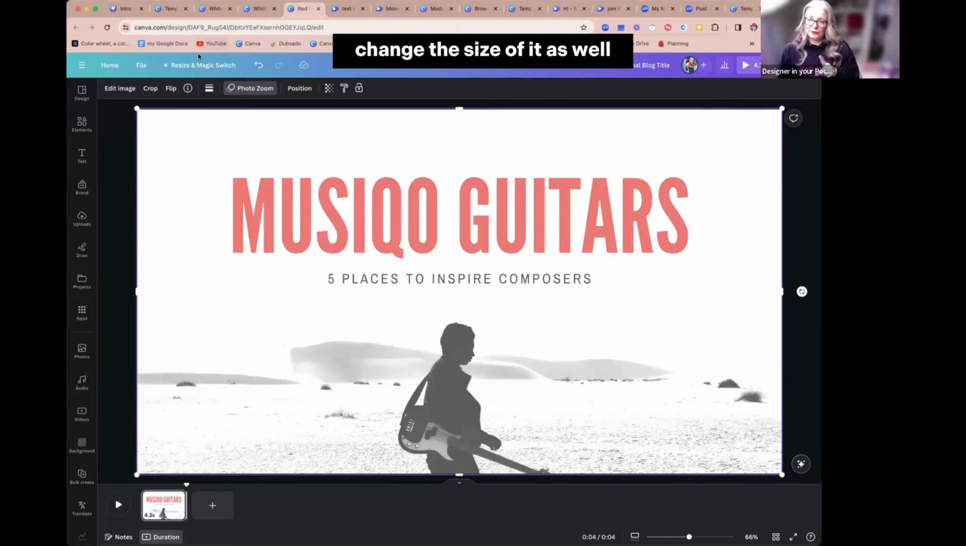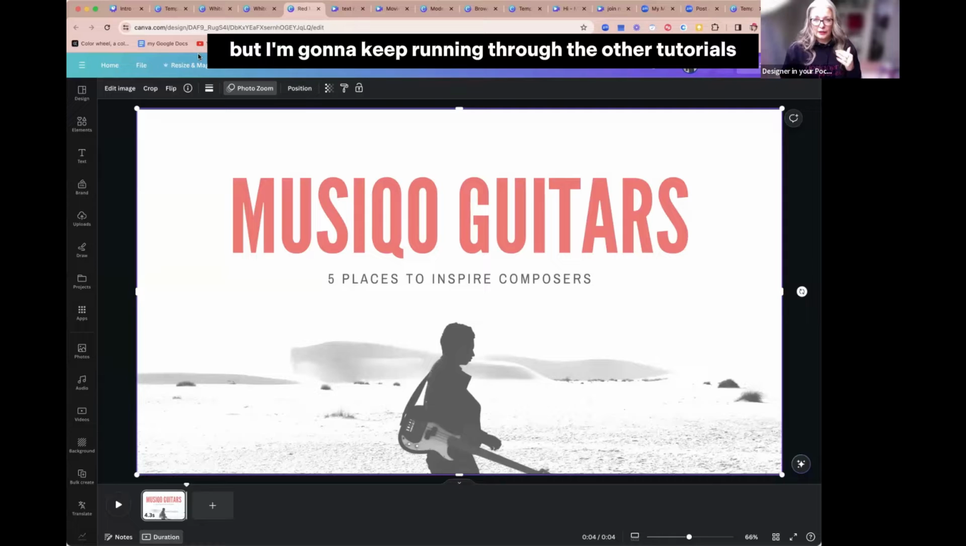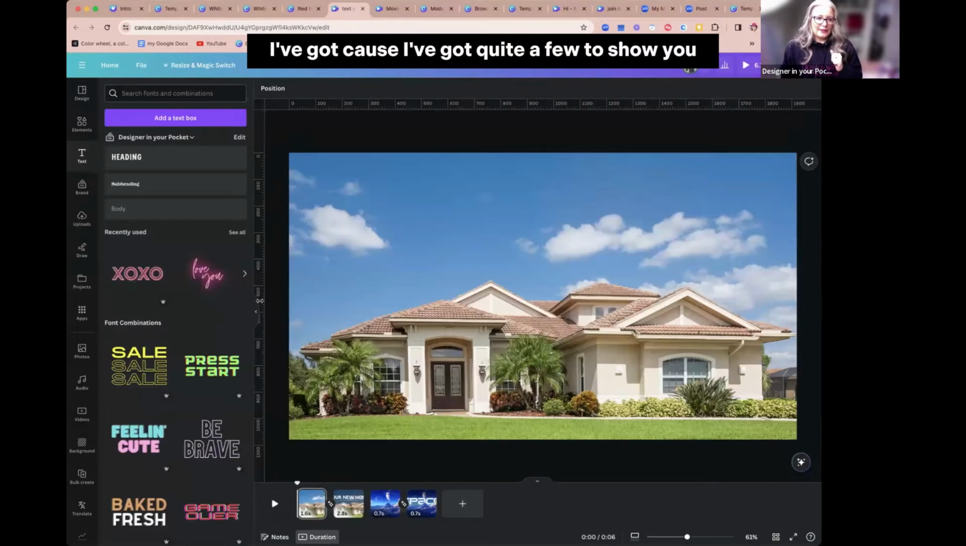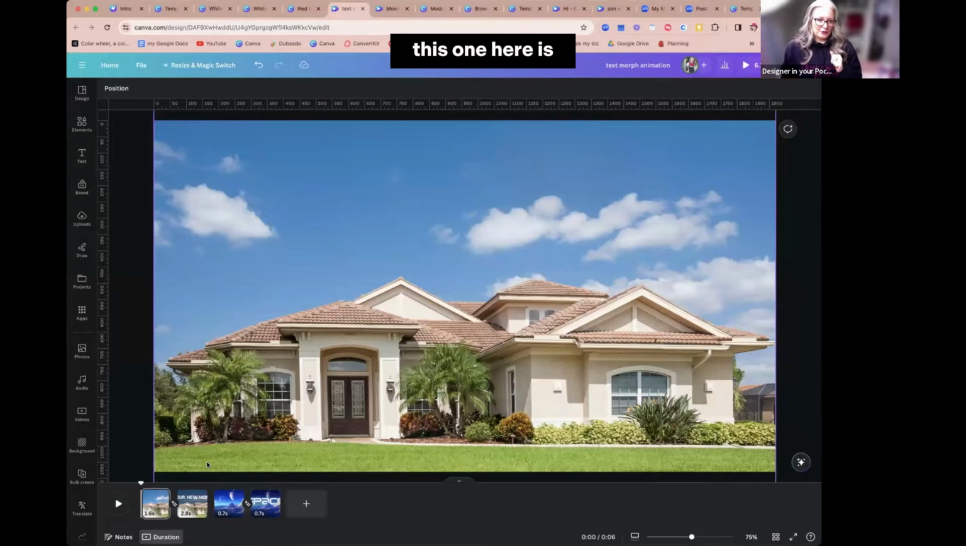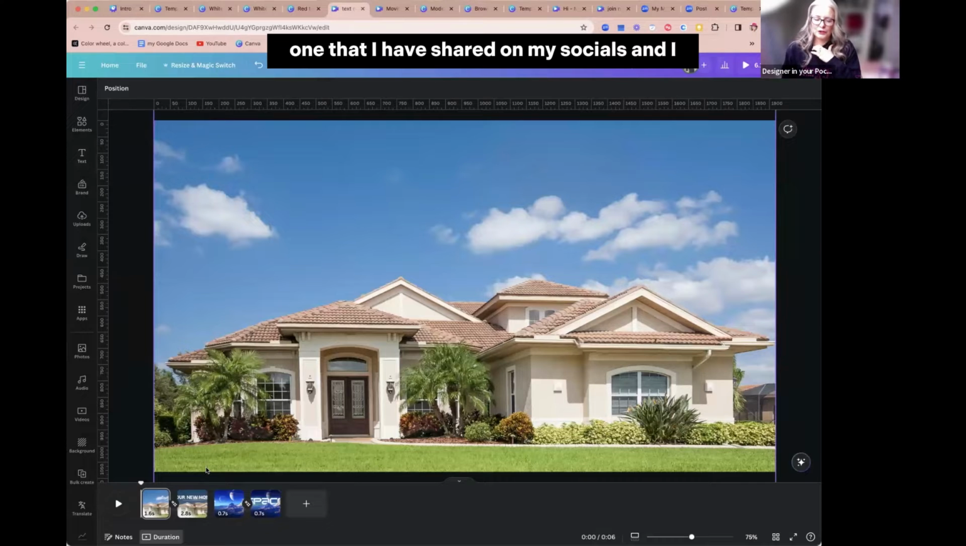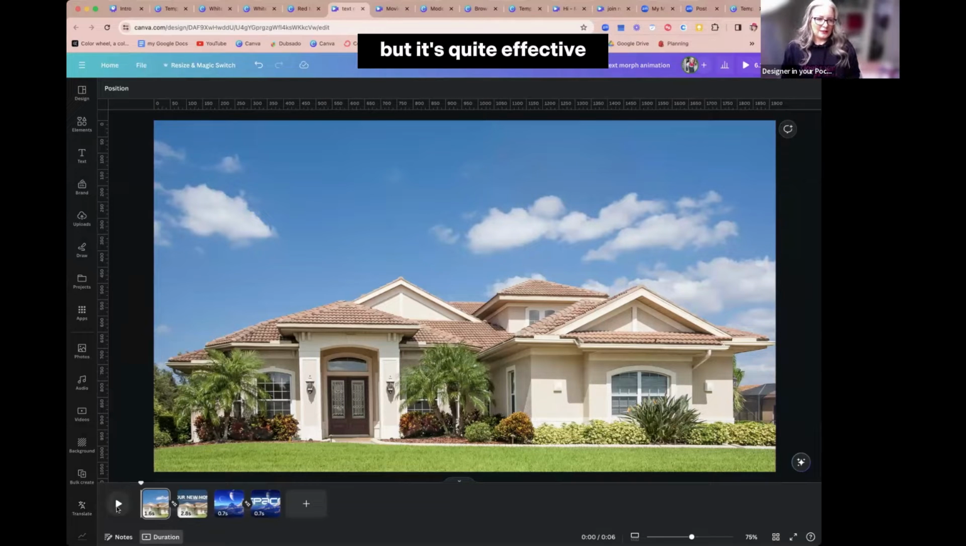But I'm going to keep running through the other tutorials I've got, because I've got quite a few to show you. This one here is one that I have shared on my socials, and I share this one in my trainings because it's a really simple one, but it's quite effective. And this one is where I'm just going to play them. There's two different variations I have, and I'll break them down and show you how to make each one.